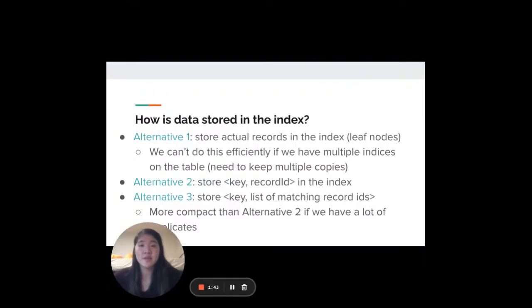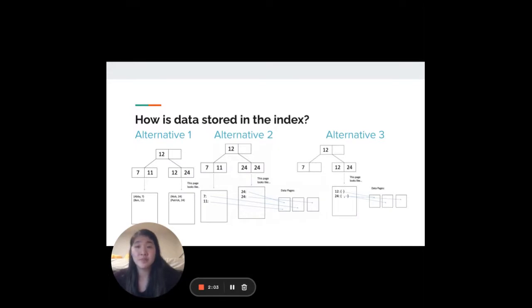So index types. How is data stored in the index? We have 3 ways that we do this. Alternative 1, we store the actual records in the index. So in our leaf nodes, we have our actual records. Alternative 2, we store the key and record ID in the index. And in alternative 3, we store the key and a list of matching record IDs. So that looks something like this.